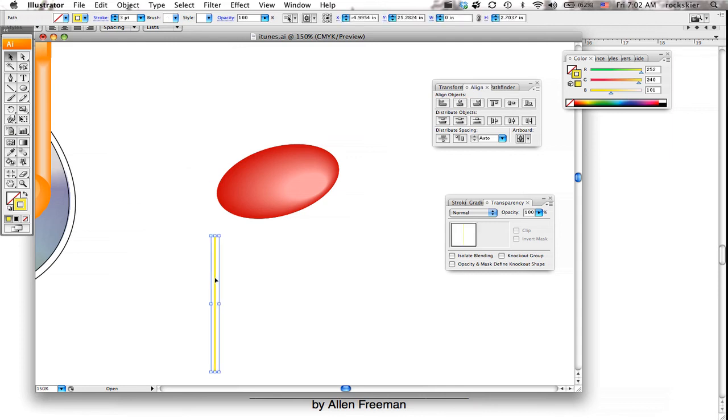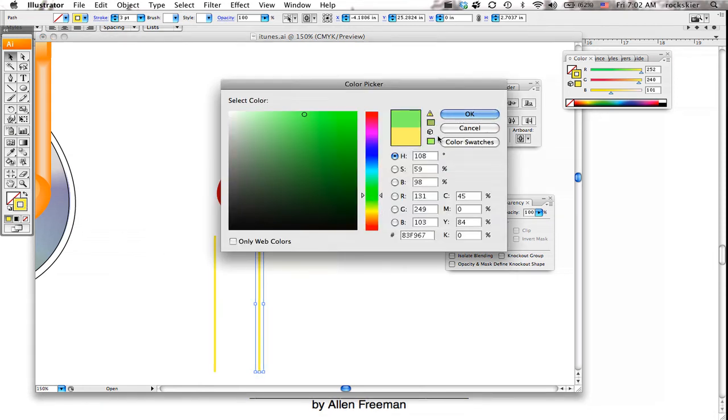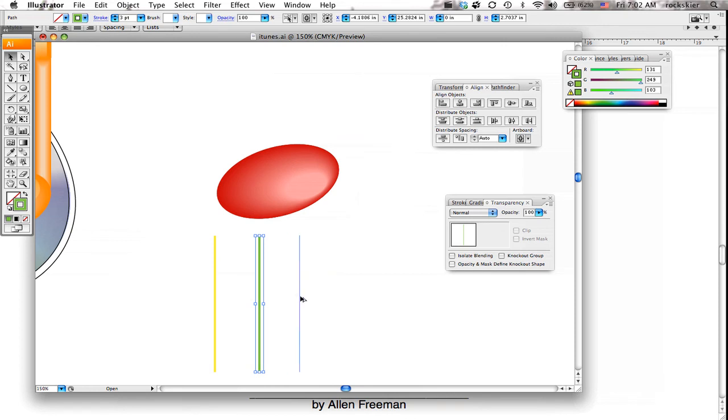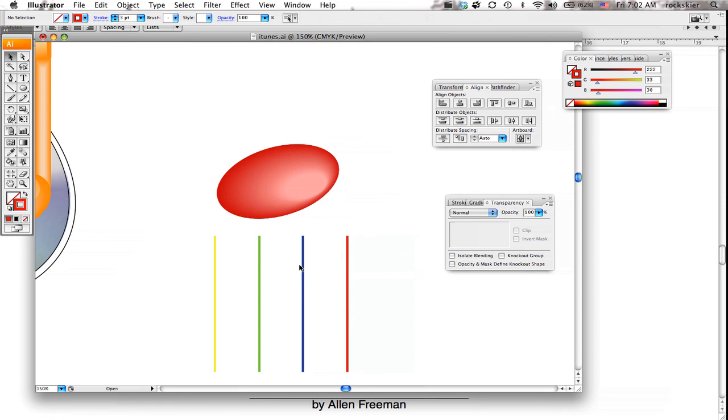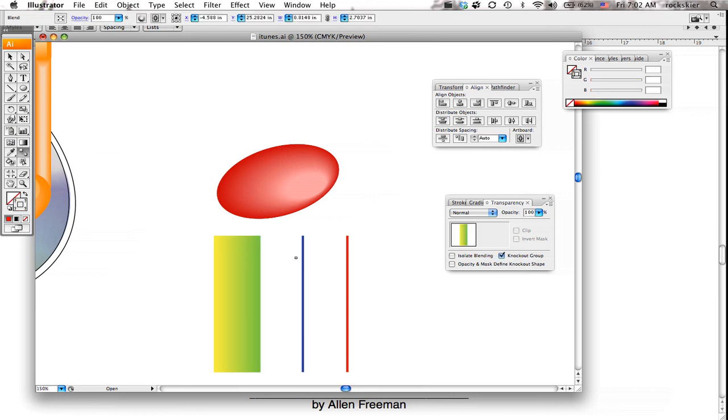Grab that and draw another line or duplicate the existing one, change the color, duplicate again and change the color, and do one more. You can blend these and make a rainbow effect or whatever you're trying to make. So grab that blend tool again, click on one of the lines to start, and then click on the next one. It'll blend those two together. Click on the next one, it'll blend those together, and then finally blend the last one together.